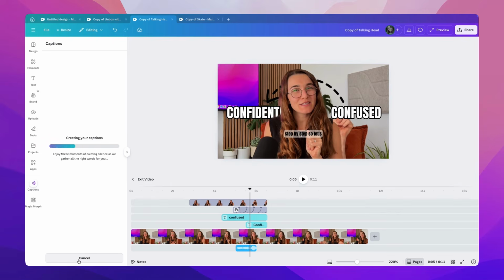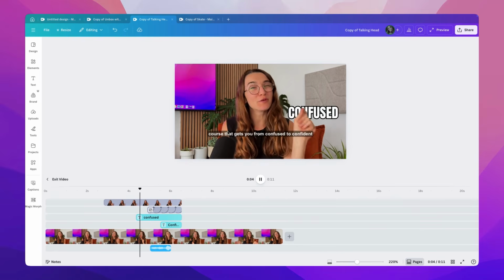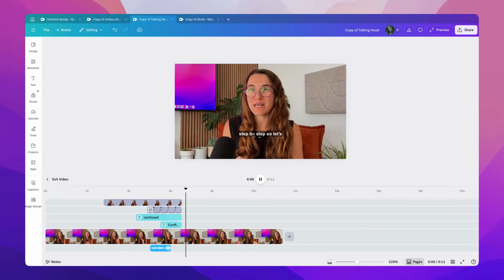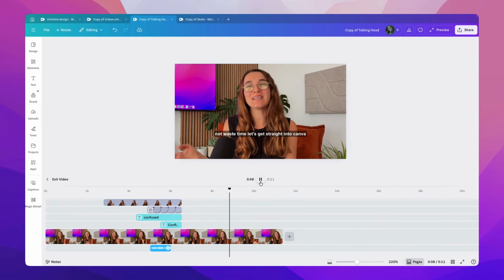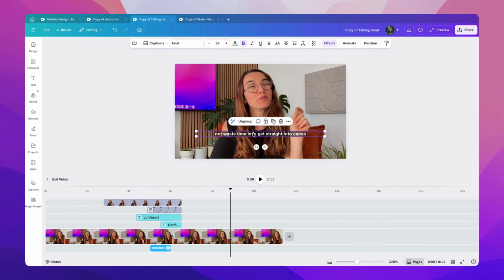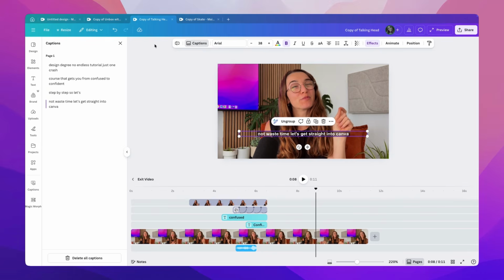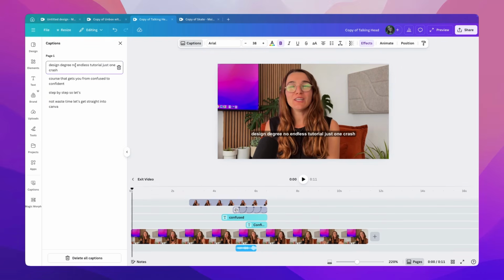I click Generate Captions, and after it loads for a bit, I can see the captions that were added, just like you see here. If I click the caption text, you will notice it does not appear in the timeline. It's not something you can adjust in terms of timing. You can only click Captions in the top bar and edit the actual text in the captions. You can change the text, but you cannot move its timing.